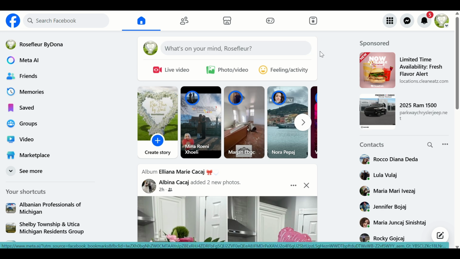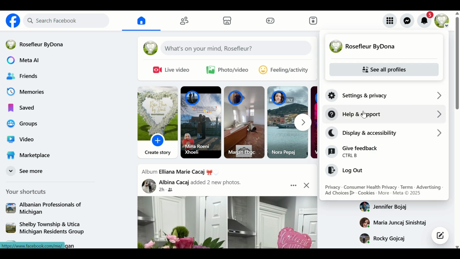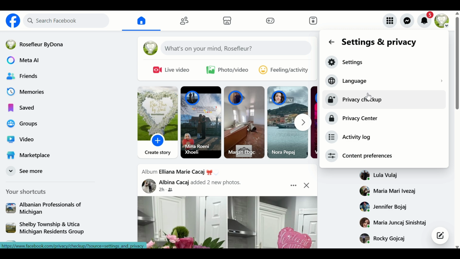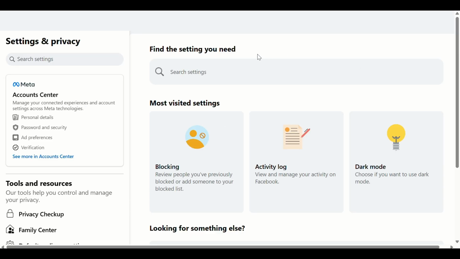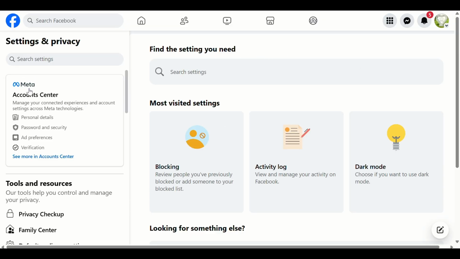Head over to facebook.com or open the app and log into your account as usual. Step 2. Click your profile icon or the three-line menu, then tap on Settings and Privacy. Step 3. Next, go to Meta Account Settings, then choose Personal Details.